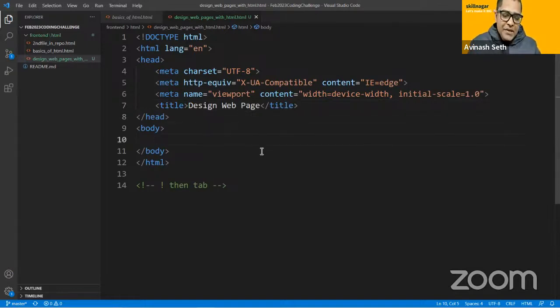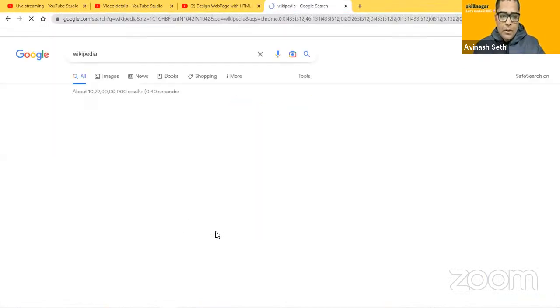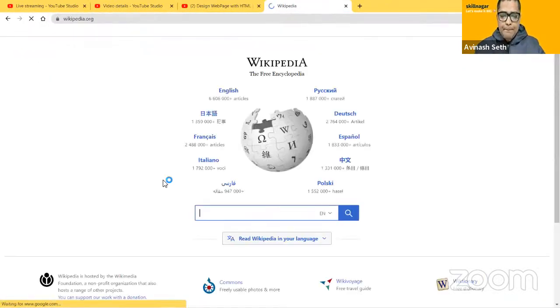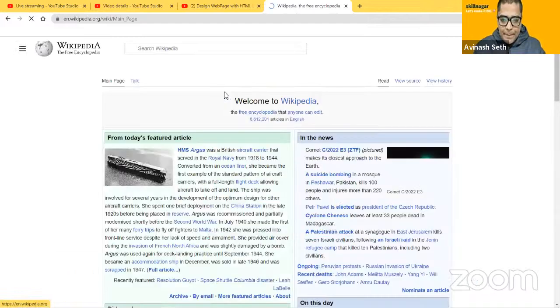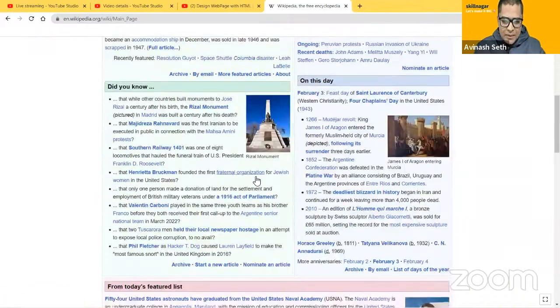Now, what does a web page consist of? A web page consists of many smaller elements, or individual elements. Let's take an example and go to Wikipedia. Now, this is Wikipedia. I'm going to click on English right now, and you can see today's featured article, HMS Argus. Again, this is a British carrier.